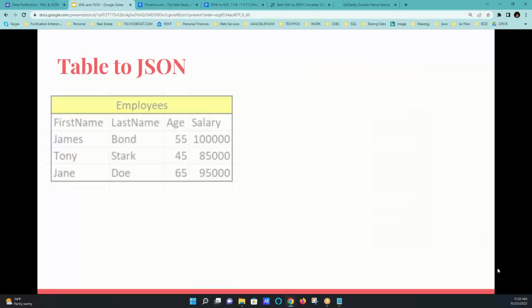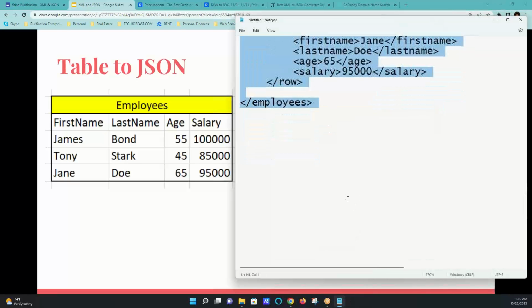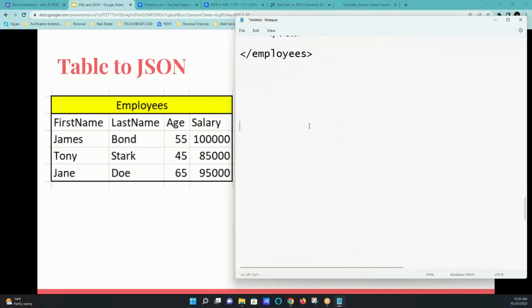Now let's do this one. This is a table, and we're going to convert this into a JSON format and see how that one looks like and how we write this. Your homework is going to be exactly this, with a different kind of table, different table data.